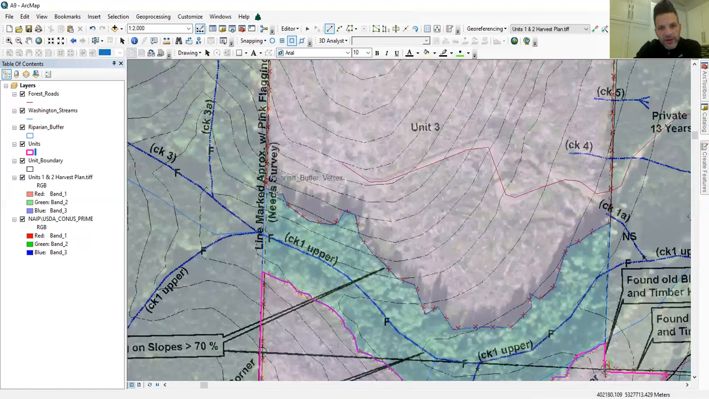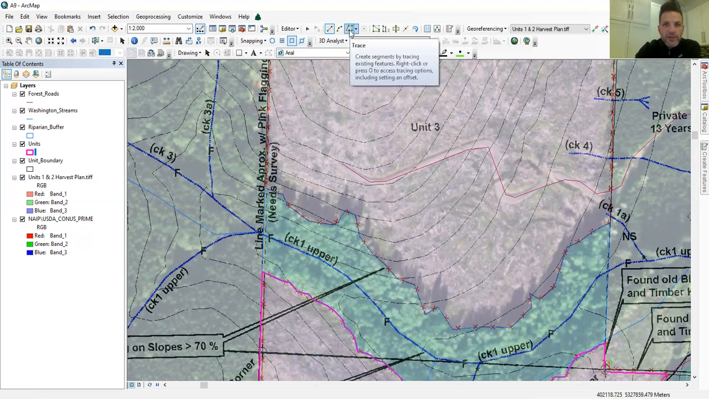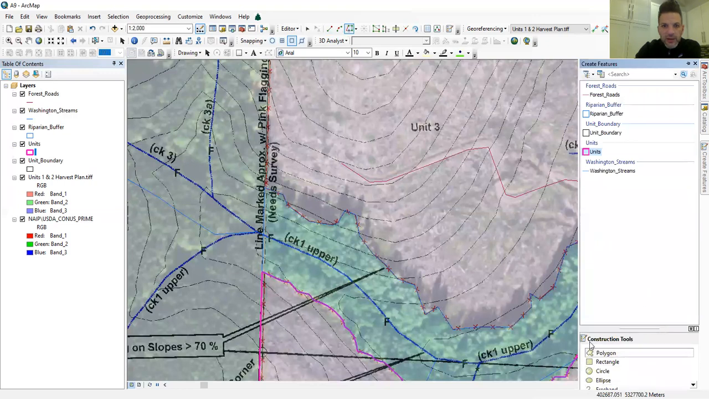back to this layer. Now, you're not going to have this Riparian buffer, but I would recommend that you digitize along the line and then digitize the second unit down here in the bottom. And then you can create this Riparian buffer by using this next tool here, which is what we call trace. So I'm going to select trace. We're going to be making a polygon.